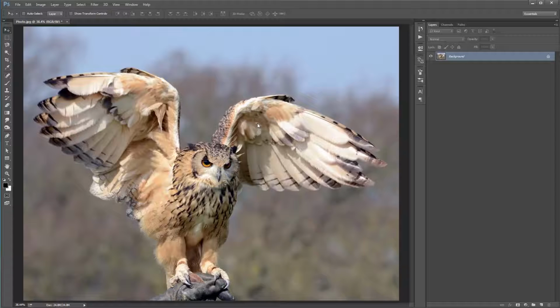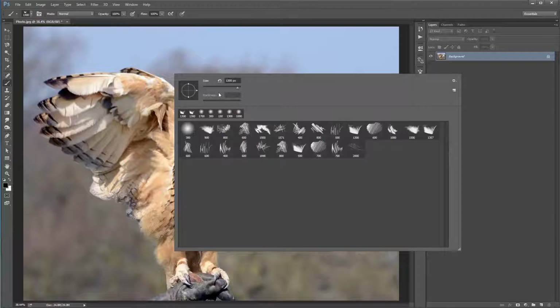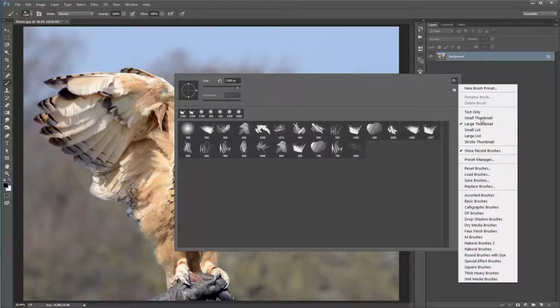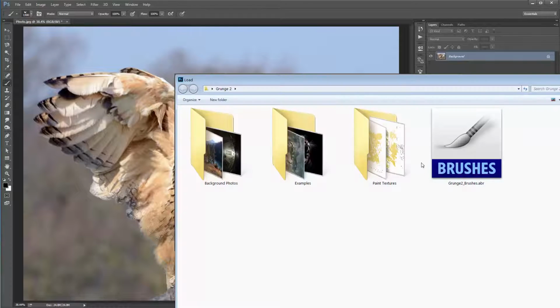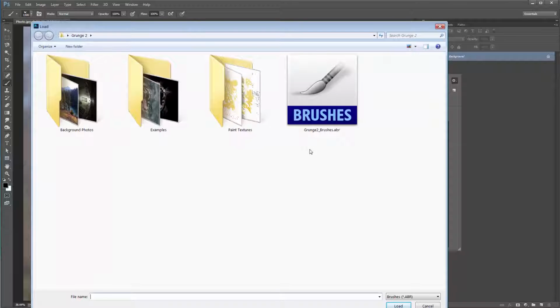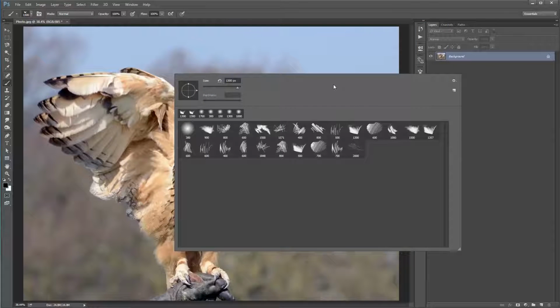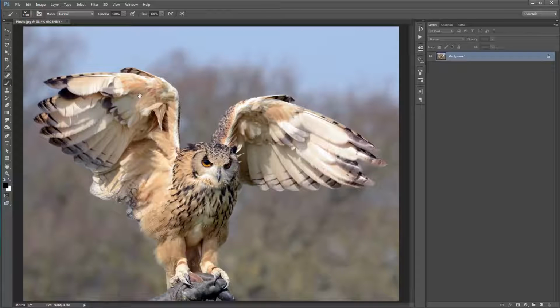Alright, now what I need to do is load up the brushes that were included in the download. If I hit B anywhere over the canvas and right click, that'll bring up the brush panel. If you click on this little icon here, then go down to load brushes or replace brushes, either one. Click on replace, and select the grunge2 brushes.abr file that came with the download. That'll appear in the brush panel there.